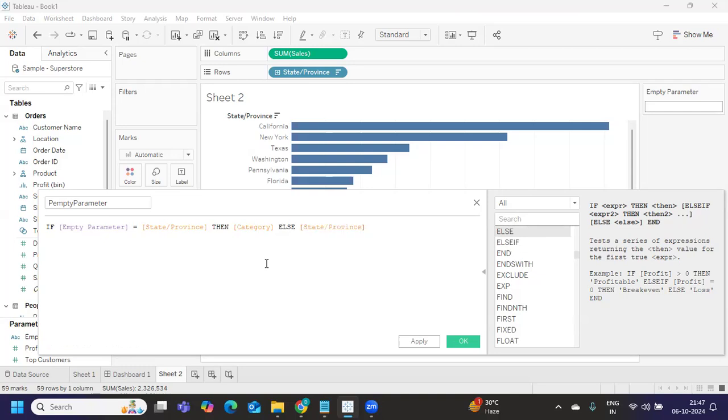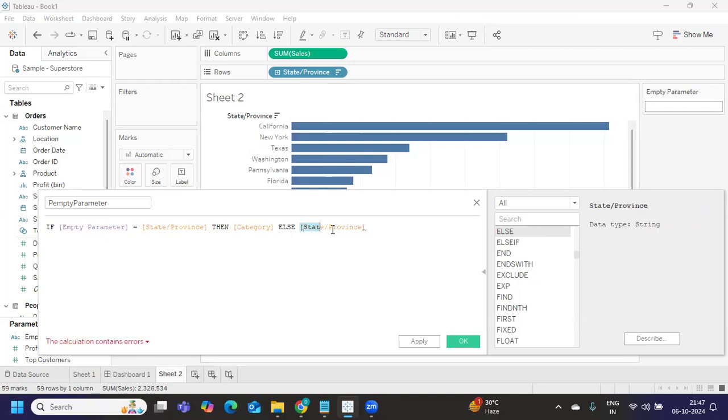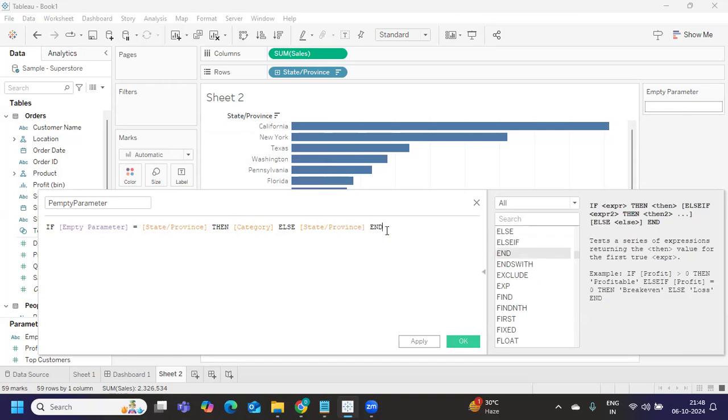Now, what will happen by default when you're not selecting anything? It will give me state-wise sales. That is what we need, right? But if I'm selecting anything, that value will be passed on to this and then it will give me category. But we need to do it using a parameter action. Simple. So remember that.